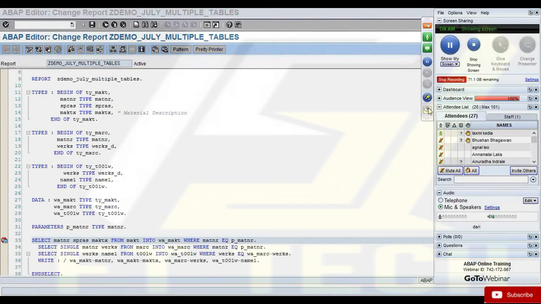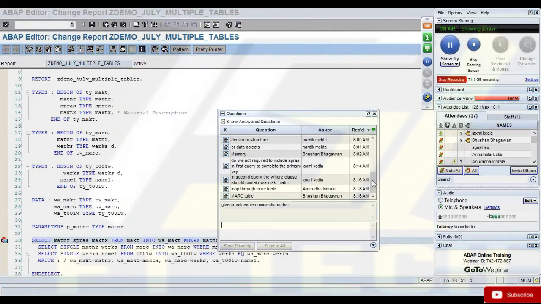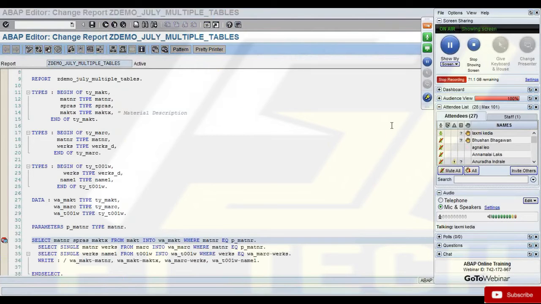Lakshmi? Yeah, first I just want to know why you have not included WERKS in the first select query, as it was a primary key. Secondly, we included WERKS, but instead of looping again, can't we restrict it in the WHERE clause? Yes, you can do that also.